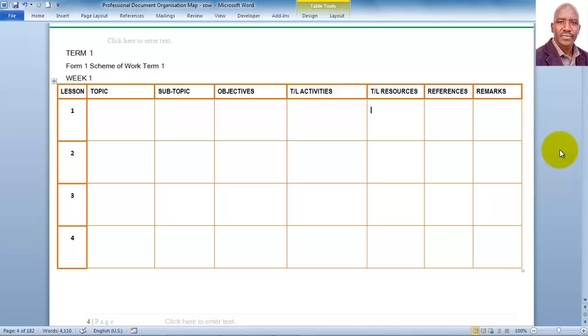As we all know, the scheme of work is the first professional document that a teacher is required to prepare. It has 9 columns. Each column has a heading. The headings found in a scheme of work will include the week, the lesson, topic, subtopic, objectives, teaching learning activities, teaching learning resources, references, and remarks.